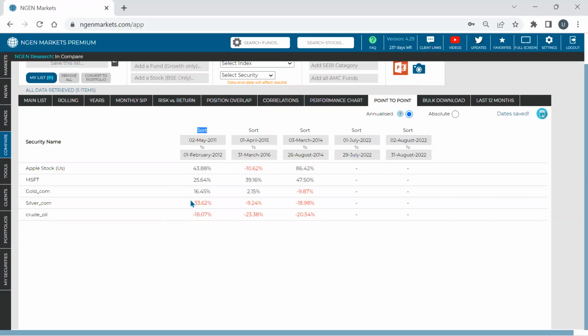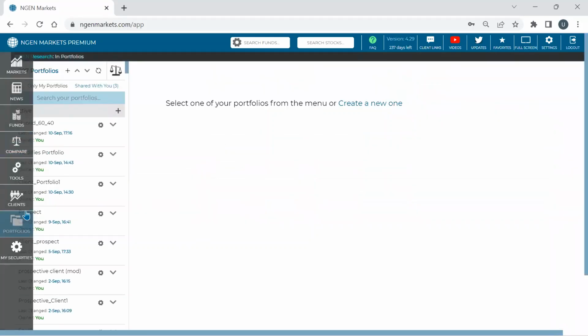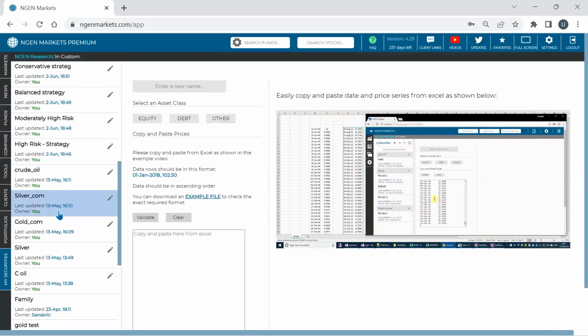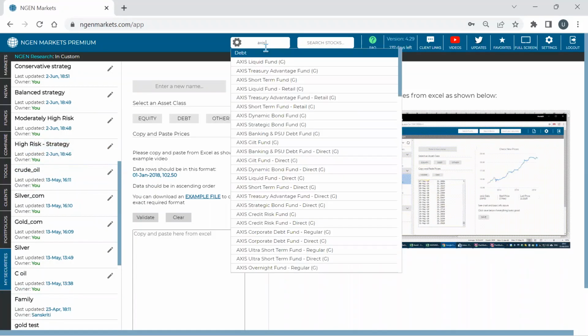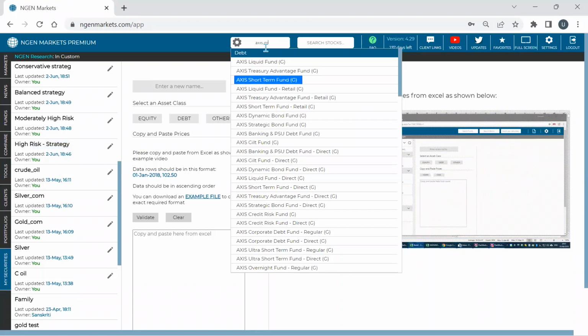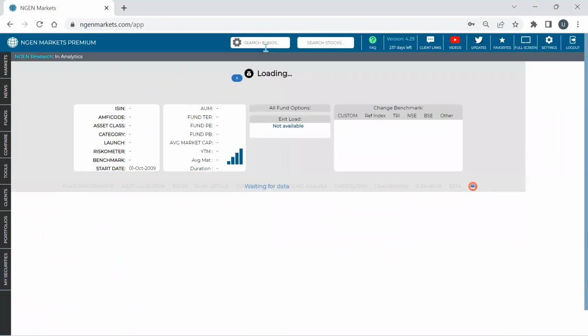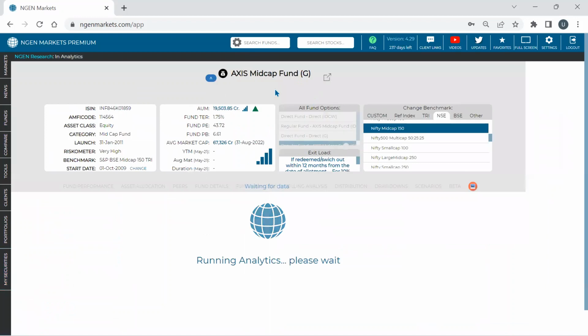And one more thing, a custom security can even be a portfolio. Let's say you're considering a portfolio, because as you all know, NGEN gives you the ability to add a custom security. Now we have also given an ability to download the price series for any particular asset from the system, whatever we have given as data sets. Let's say for a fund, let's say we're considering Axis Midcap fund. Now if we want to add it as a custom security, you can easily do that.